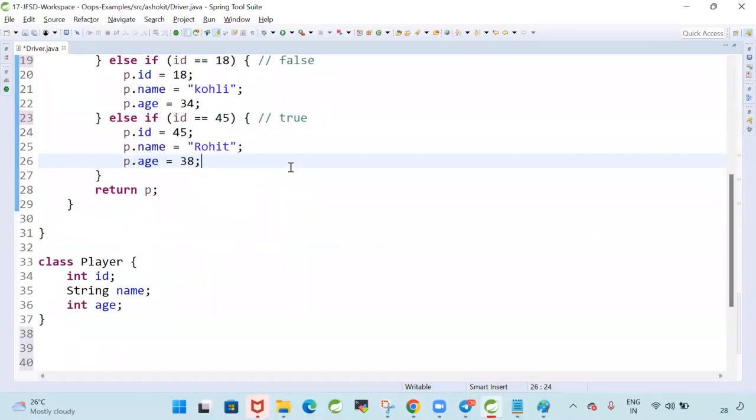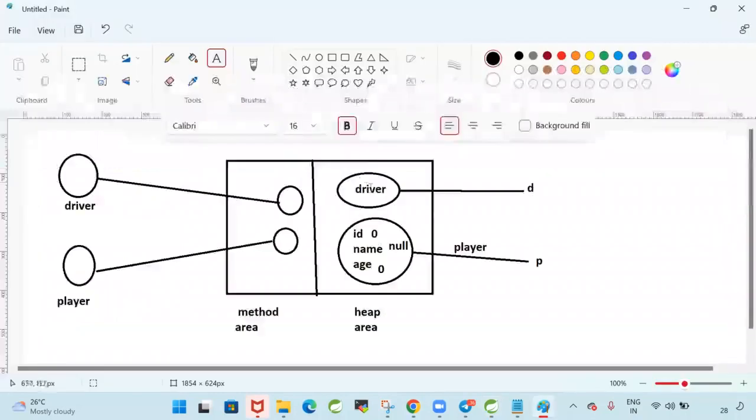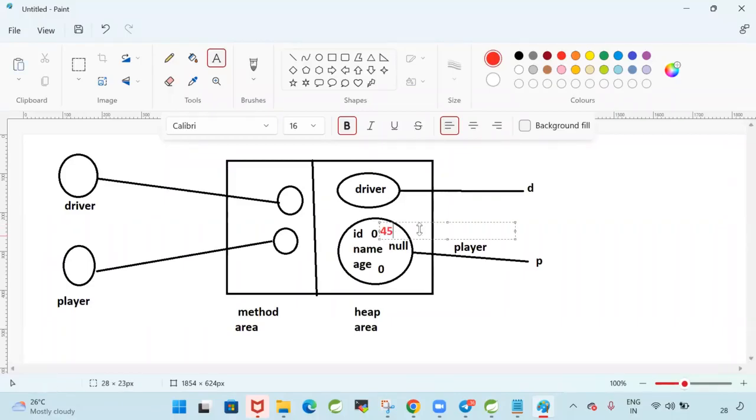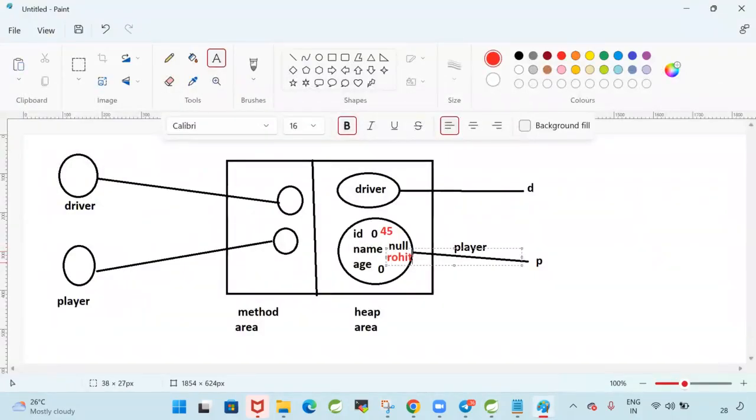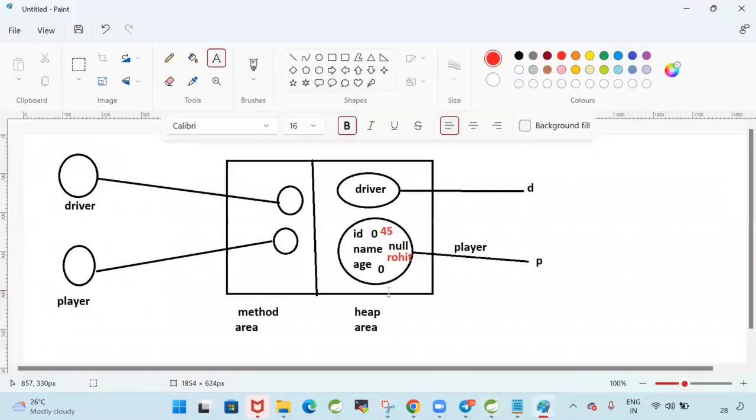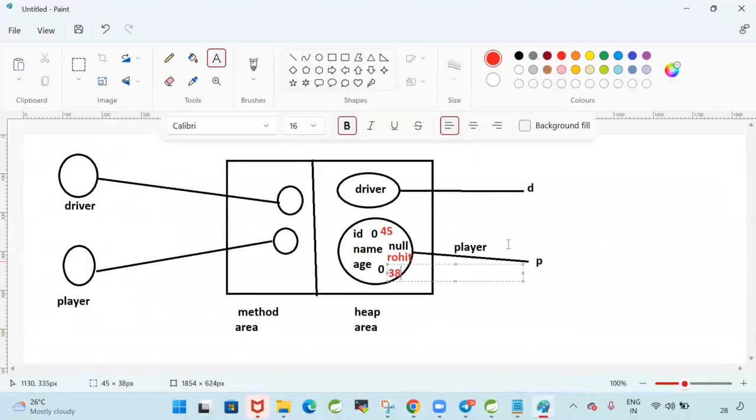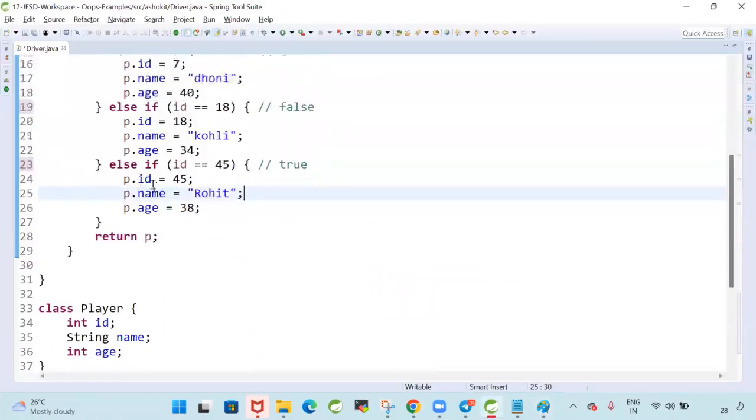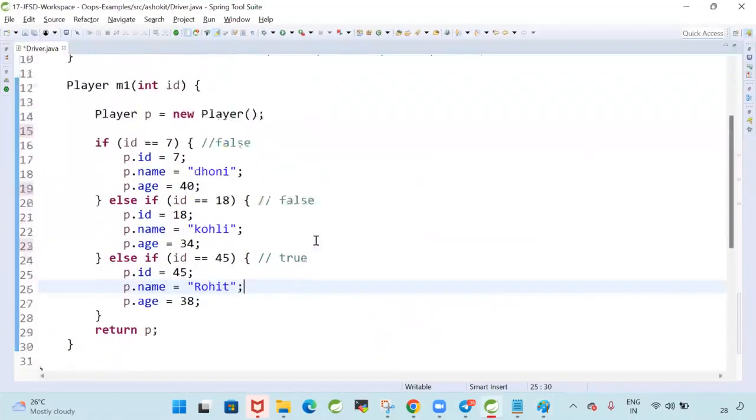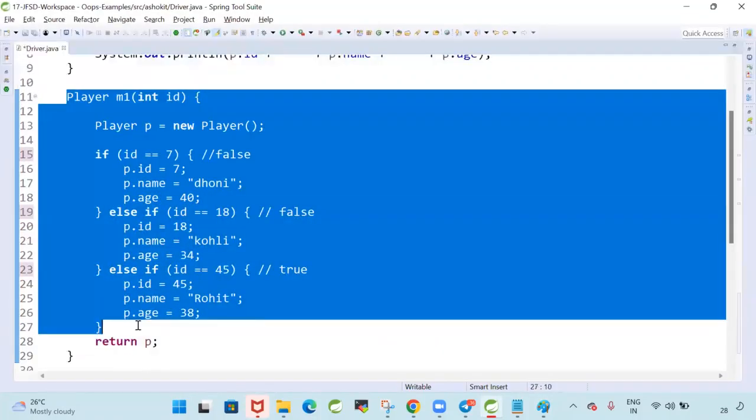What is that? P dot ID is equal to 45. What is the meaning of that? I am reinitializing the ID variable with which value? 45. P dot name is equal to Rohit. Name is reinitialized with Rohit. P dot age is equal to 38. Age is reinitialized with 38. Now, what are the values available in ID, name, age? ID is 45, name is Rohit, age is 38. Who reinitialized the variables? The M1 method reinitialized the variables.